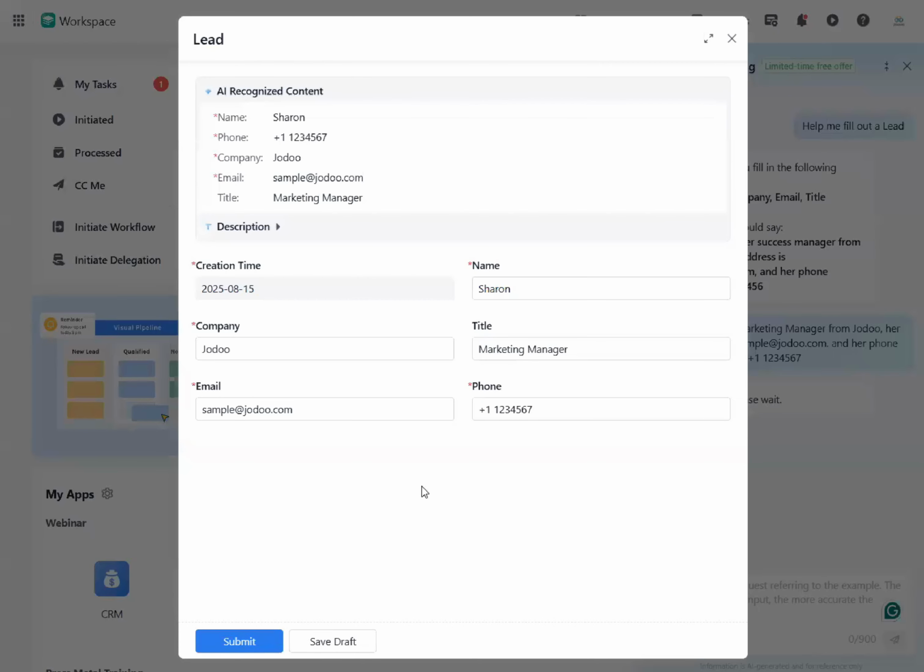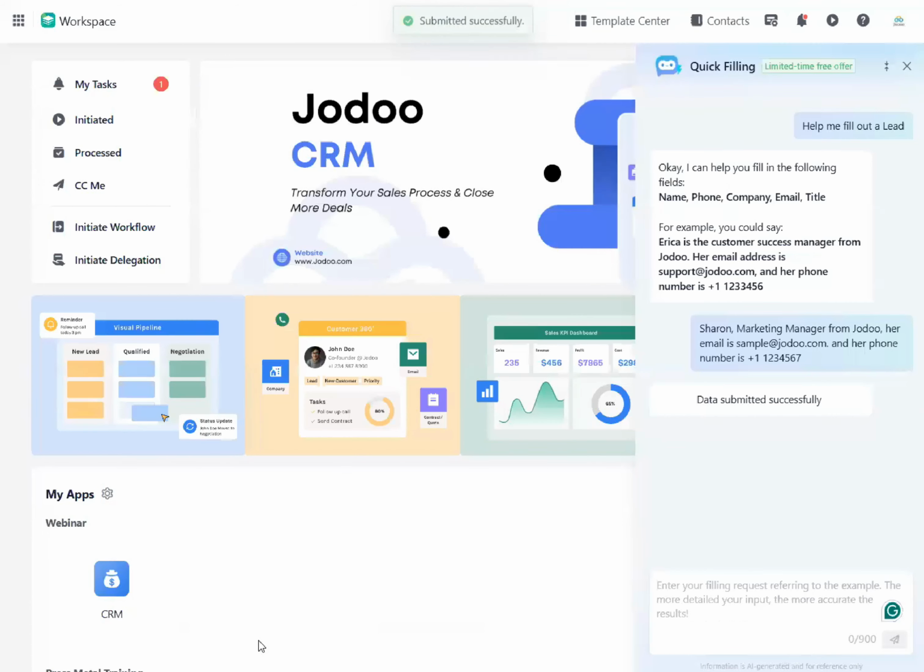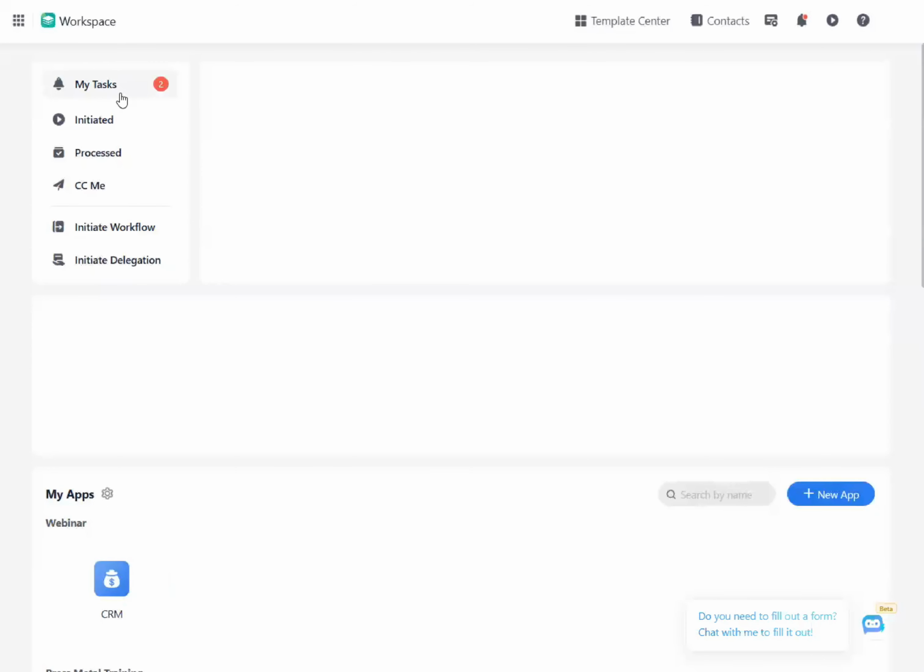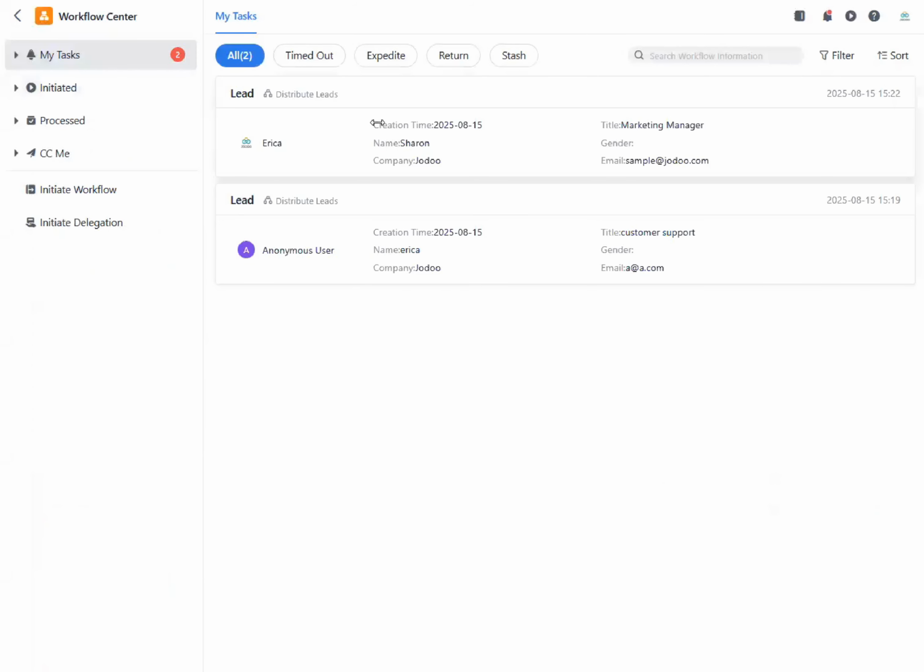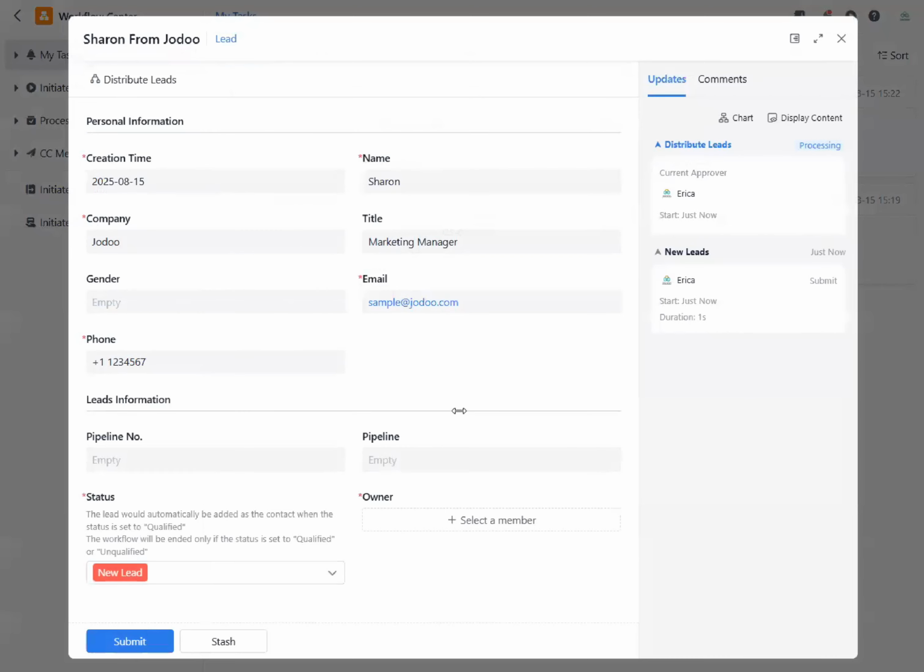Now our system is going to process it and the fields will populate automatically. I can double check if they are correct, and once I confirm the information, I can submit it. If I refresh this window, boom, another lead is created. It's just that simple.